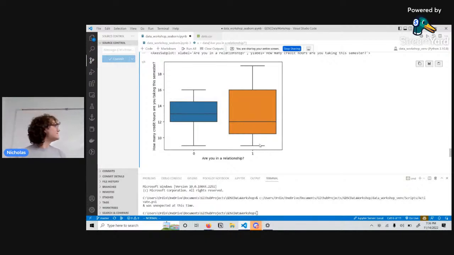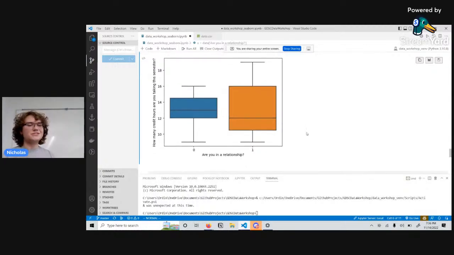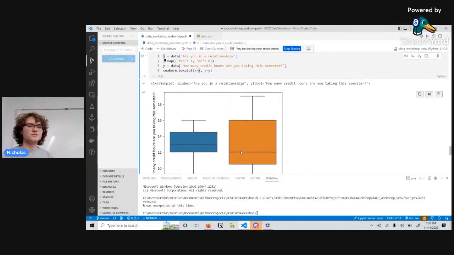Yes, what's up? Which one is yes and which one is no for our relationship? 1 is yes and 0 is no. That was because we mapped the data earlier, and I'm just using those so that the graph's a little less cluttered. But yeah, as you can see, we're able to make 2 box plots automatically because we have 2 values in the are you in a relationship question.